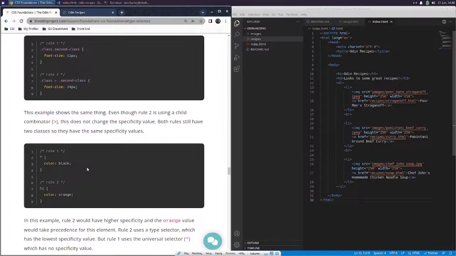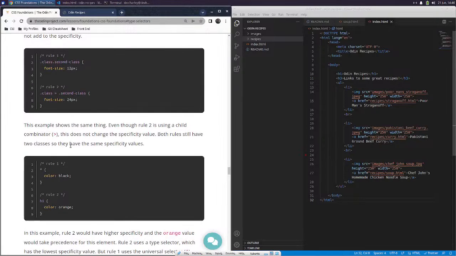This example shows the same thing, even though Rule 2 is using a child combinator. This does not change the specificity value. Both rules have two classes, so they have the same specificity values. So this and any child second class, this.